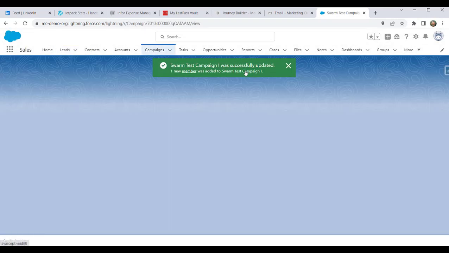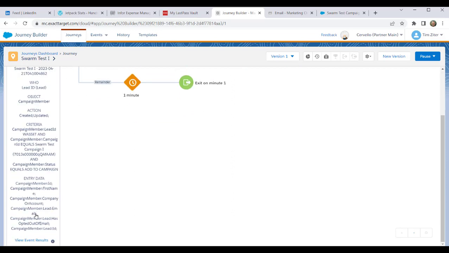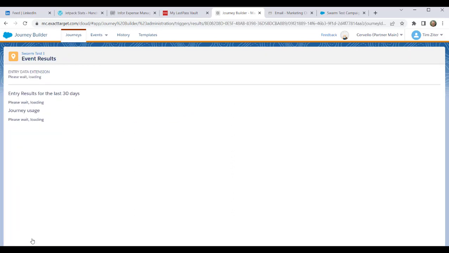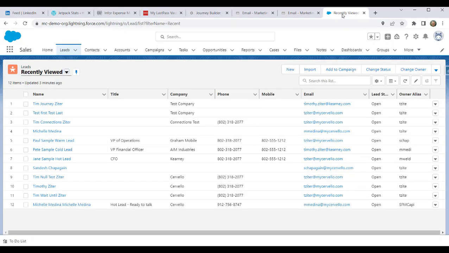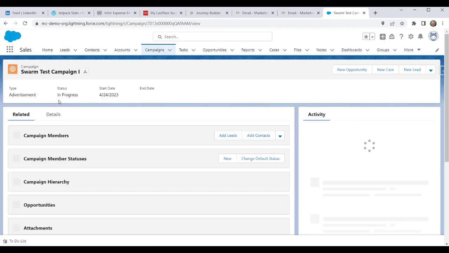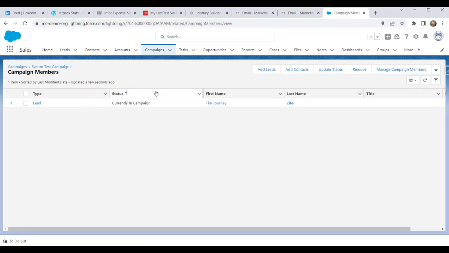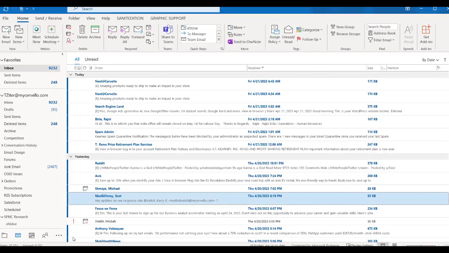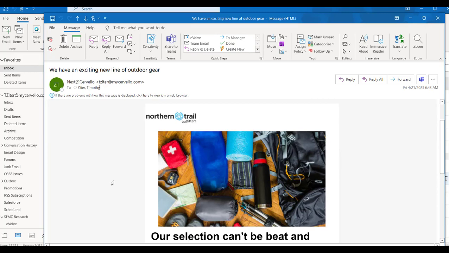Let's go into our Swarm test campaign just to validate that campaign member was added. We have a campaign member. Let's go back to the journey. We're going to hit view event results. We now see that the journey went through the entire canvas. Let's go back up to the campaign member and see if that got updated. We'll select our campaign member, and we now see that it's currently in campaign, and we received our email send. That wraps up the end-to-end test.